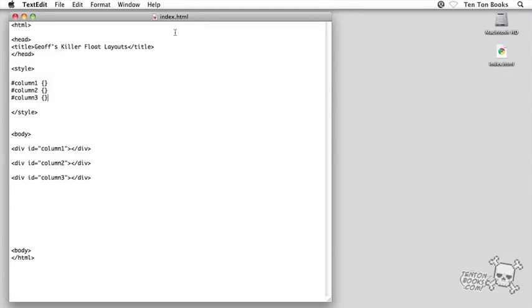Okay, let's get some properties into our ID selectors. I will start off with column 1 here. So make sure you drop your cursor right into your squiggly brackets there. Now, what I'm going to do is set a width. We're going to set a width for all 3 columns: the left column, the main column, and the right column.